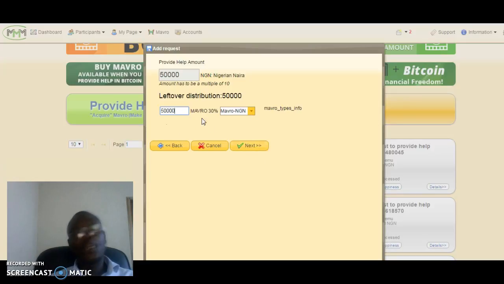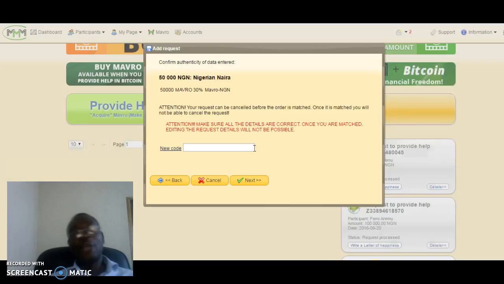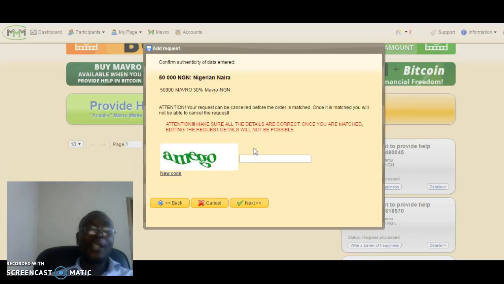Immediately you click on next, see what happens to this leftover distribution. It will turn to 0, telling you that 50,000 naira has been converted to 15,000 macro. It nets out to be 0. Then the next pop-up is to confirm the authenticity of your data, to be sure that what you have in mind to pledge is 50,000 naira.